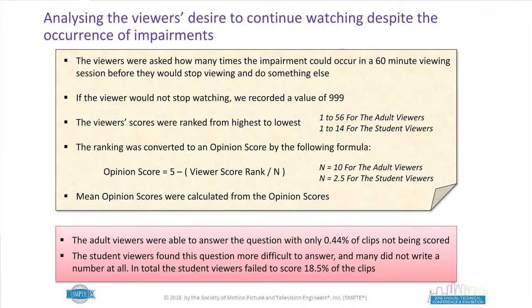Then we take all these scores and we rank them. For the adults, we rank them 1 to 56, because we showed them 56 clips. And the students, we rank them 1 to 14, simply because we showed them 14 clips. Then the idea is to compare these results with the first question, which is the annoyance scores. So we wanted a sense of opinion scores, so we converted the ranking into opinion scores using the following formula. It's basically just reversing the ranks and then computing a mean opinion score from the opinion scores.